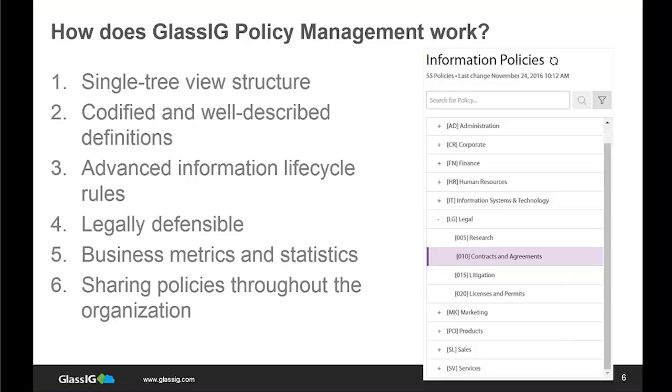And then really that last piece of it, and probably the most important for some organizations, is sharing those policies throughout the organization. So not just the policies are built out for records managers to use and apply against repositories, but now end users have the ability to go out and access easily a policy, view it, and understand what content's sitting out there.